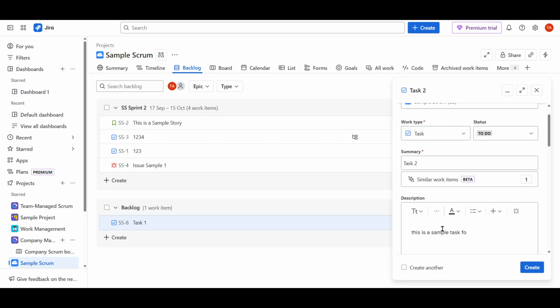Setting the correct status helps in tracking the progress and ensures the team knows which phase the item is currently in. It's also time to add a summary, a concise title that gives anyone looking a quick understanding of what the work item is about. Remember, the more descriptive and clear your summary, the easier it is for your team to gauge the task at a glance.